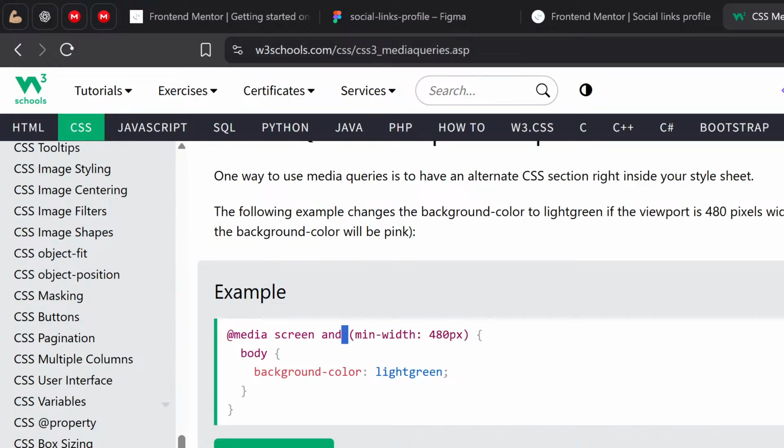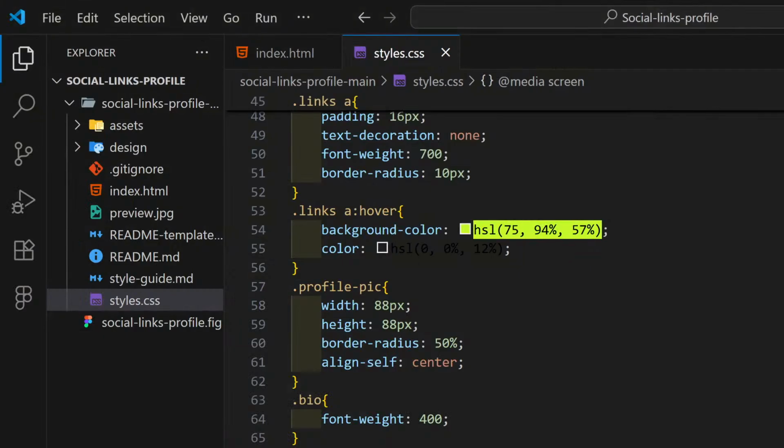Min width means that it will work only for the small screens, I think, whose width is less than 480 pixels. Maybe, I think so, like this. Media screen and min width. Okay, let's apply this property in here. Media screen and min width. Okay, let's go. Like this.